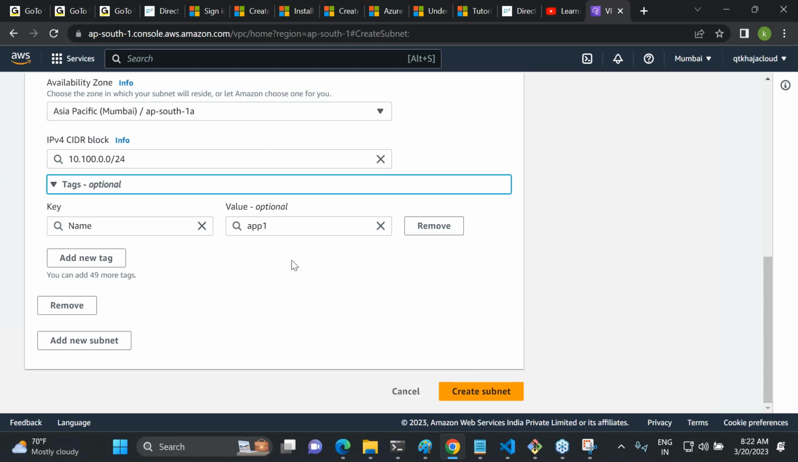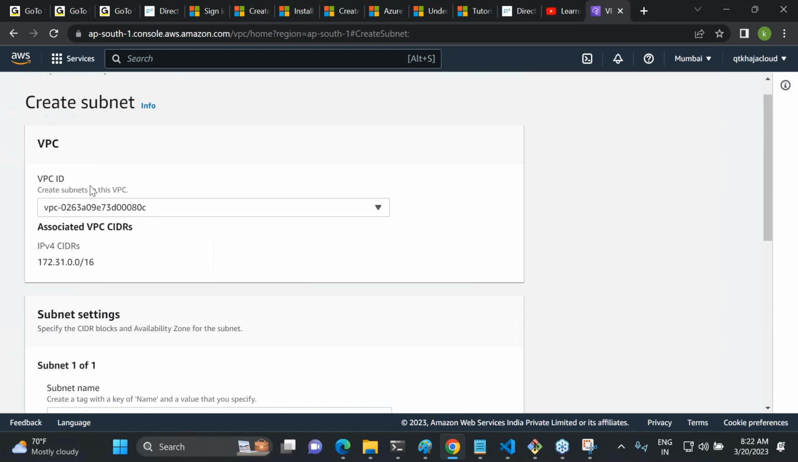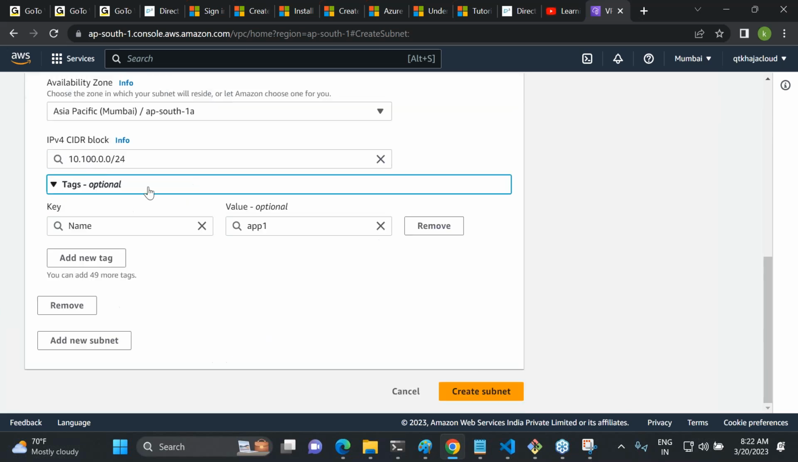So do we know the inputs now? For creating a subnet, I need to give the VPC ID. I need to give the CIDR range, and I need to give the availability zone. Availability zone is generally the region, and after that you would have A, B, C. We'll be using A and B. That is what we wanted to achieve.